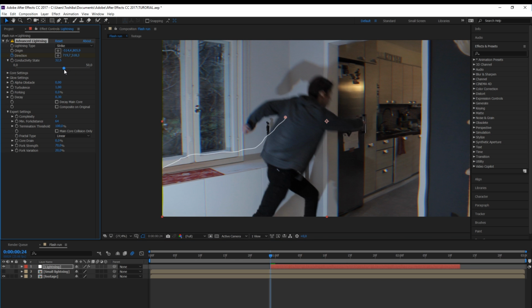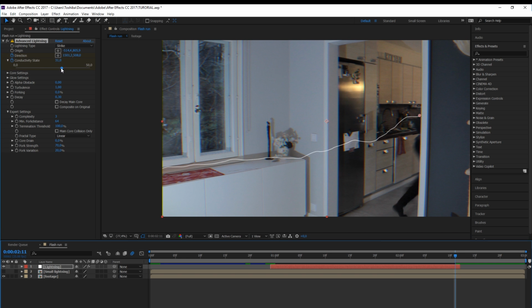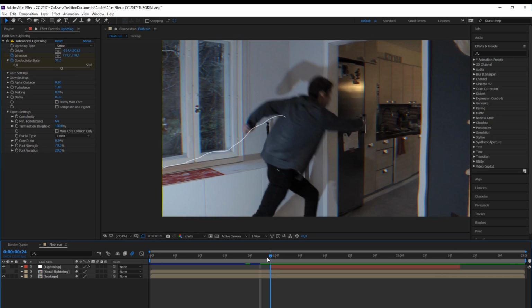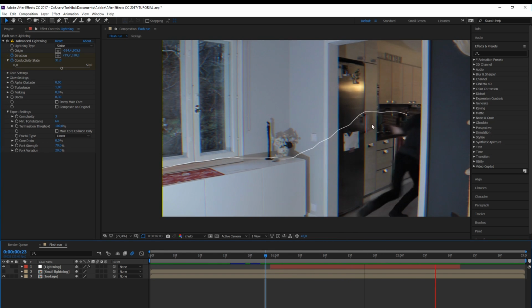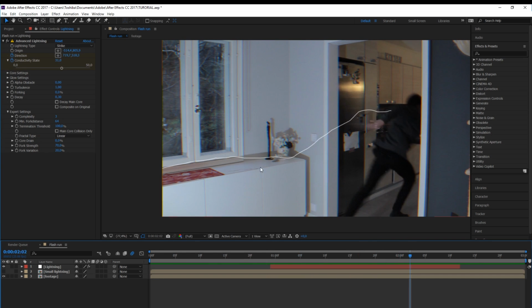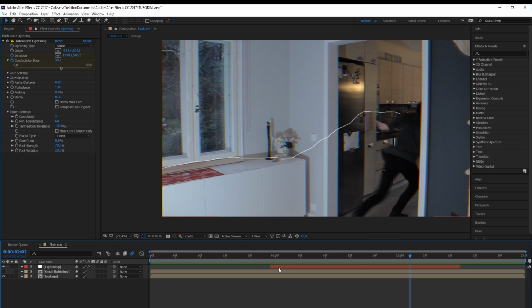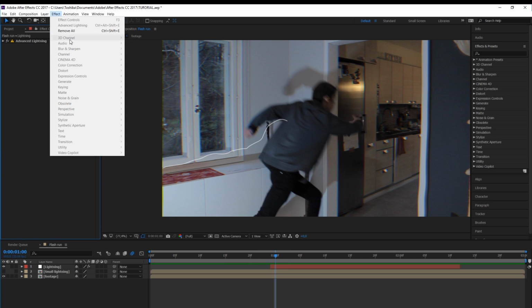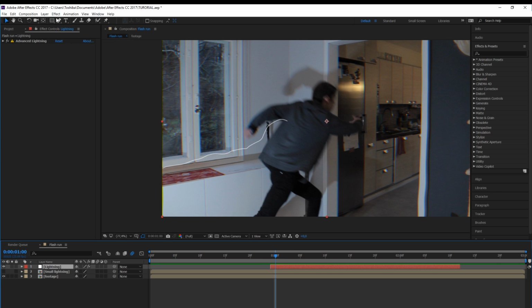Let's find a point here that looks cool. That looks pretty good. Then let's go to the last frame and maybe decrease it this time. And now I think it looks really good. The way it's curving up and then kind of back down again looks really good. So what we're gonna do next is basically the same thing we did for the other type of lightning.